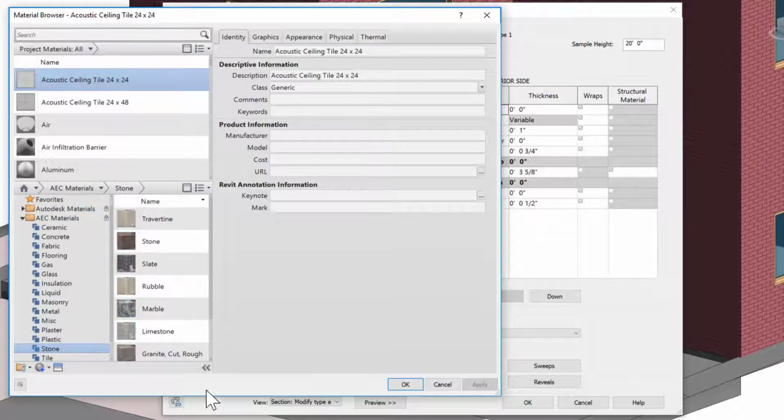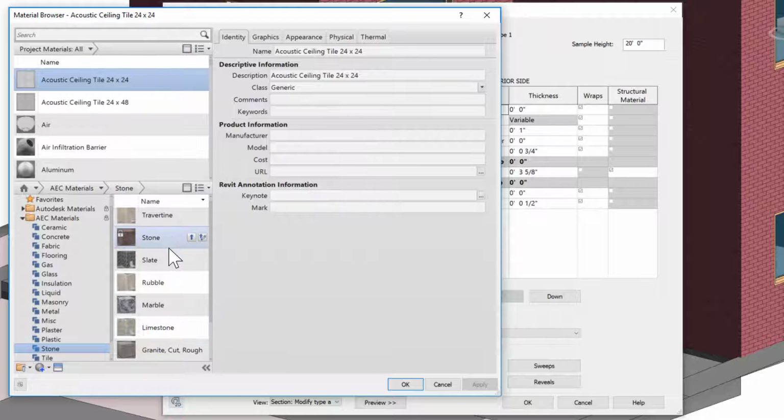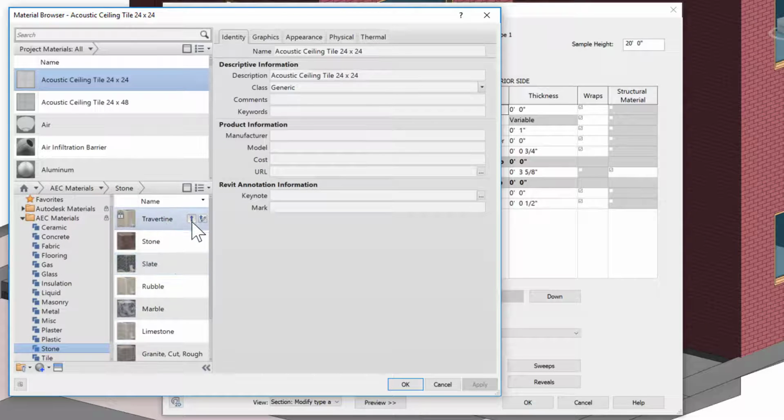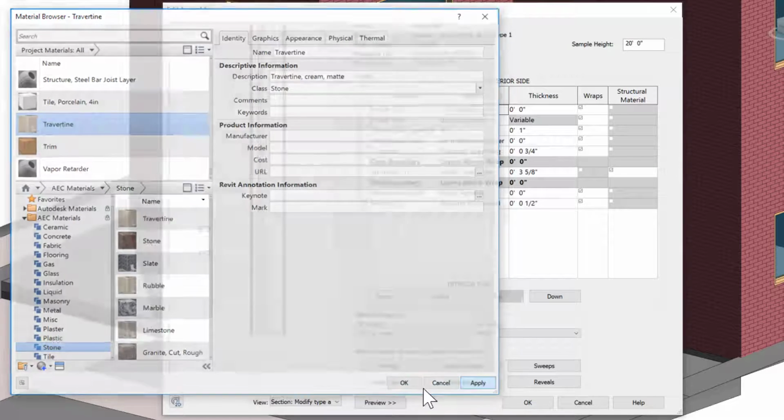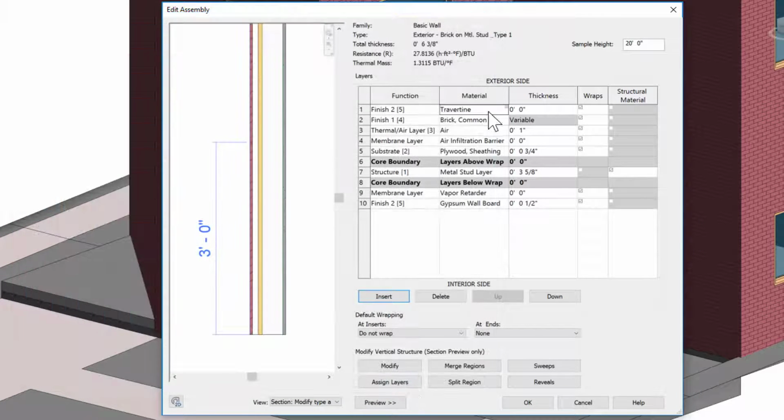Click on stone. And let's say you want limestone or marble. We can select anything. So let's select travertine. Click on it. Click apply. Okay, so we selected that. Do not give any thickness.